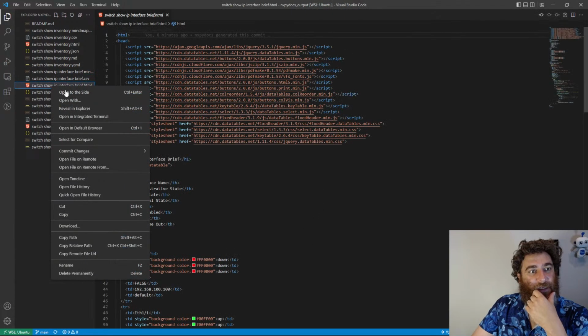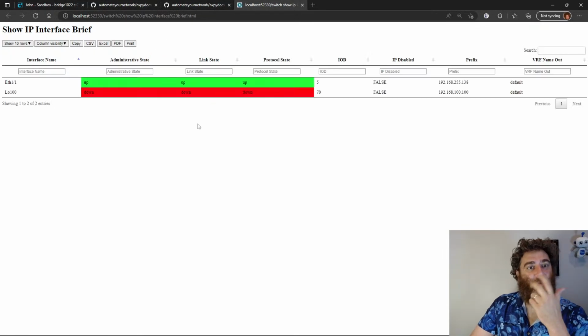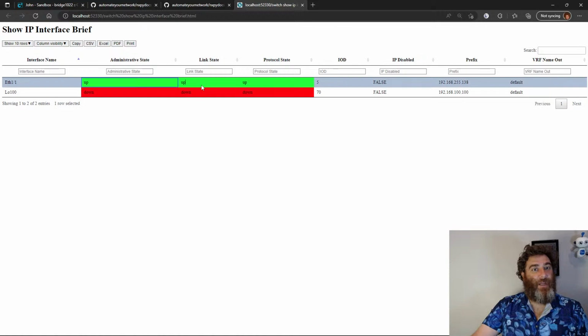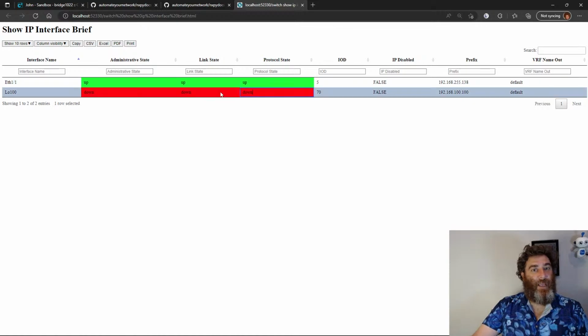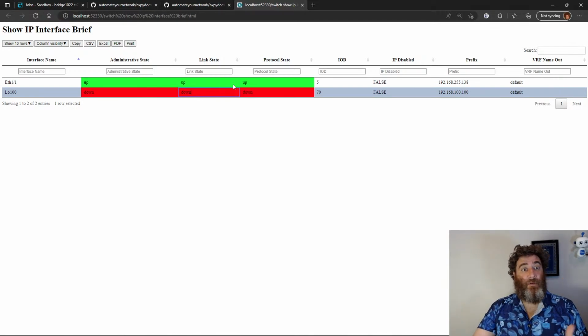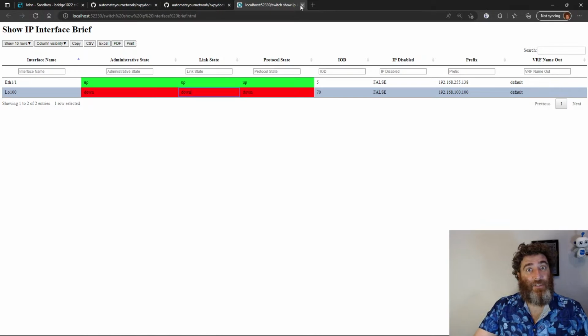But let's take a look at this HTML. See, there we go. So if it's up, we get the nice green. If it's down, it is red. So at a quick glance, you can see this interface is down, right? That's a problem. Pretty cool, just with some basic HTML work.